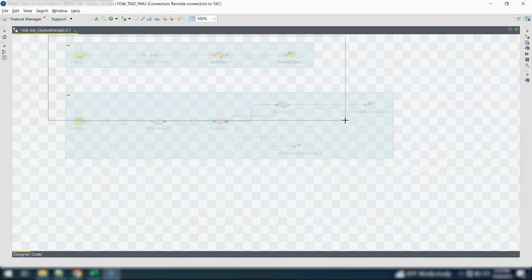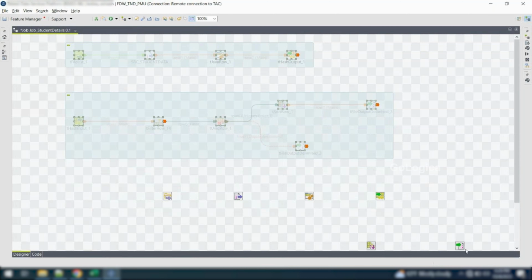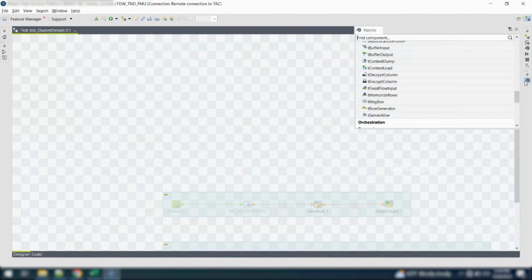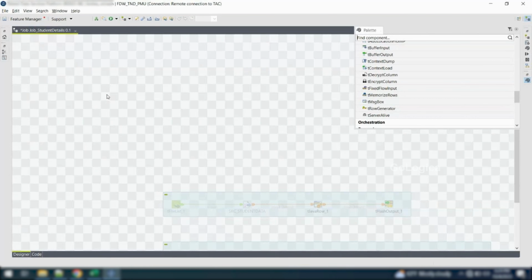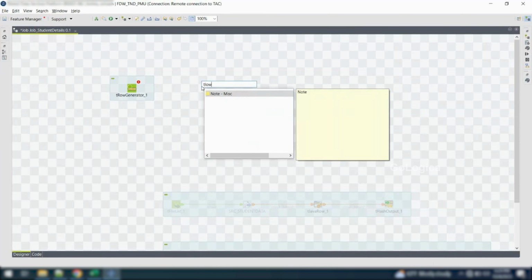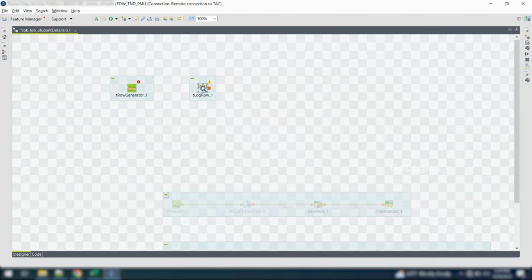So now what we will do? For example, you are a developer. You want to test one job. For that, you need to have some data, right? All the time you can't go to Windows Explorer, write some data, and create some records. It is hard for you, right? Other than that, we have one component called tRowGenerator. It will generate rows for us.